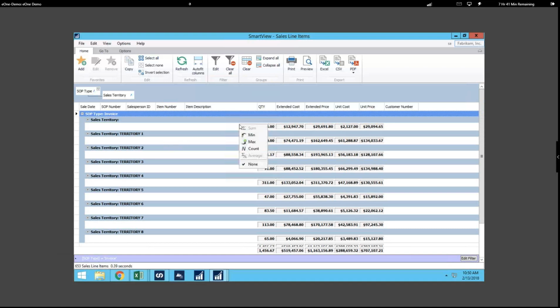Another nice thing is if you were to right click on any of the headers or footers, you could do like a minimum, a maximum, or even just count the records. Or let's say you don't want the sum, you want the average, you can certainly go ahead and do that.